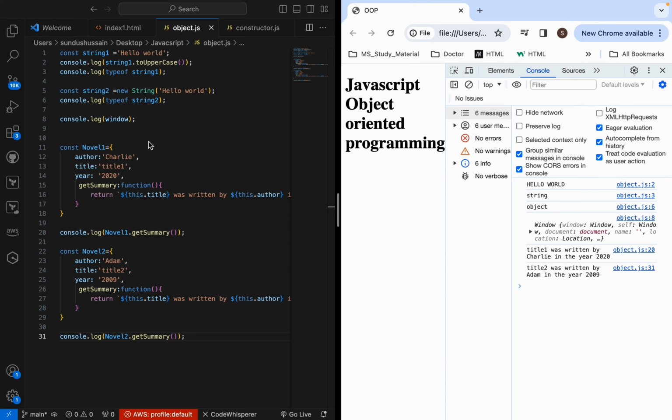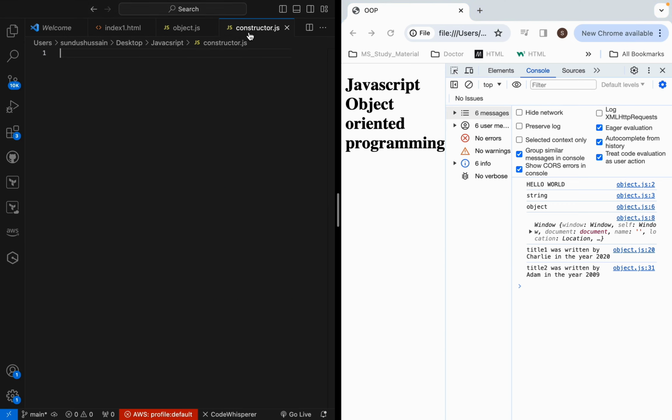Here comes the constructor in which we can write code in an organized way. So let's see, I have already created a file named constructor.js and I have linked it with index.html also. Now we can talk about how we can work with constructor. So I will take constructor. Hope the spelling is correct.